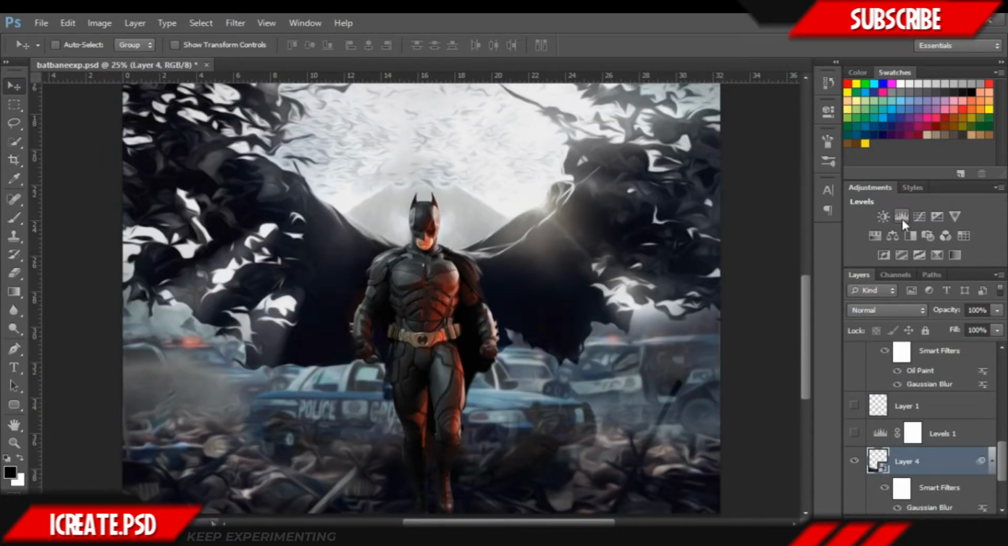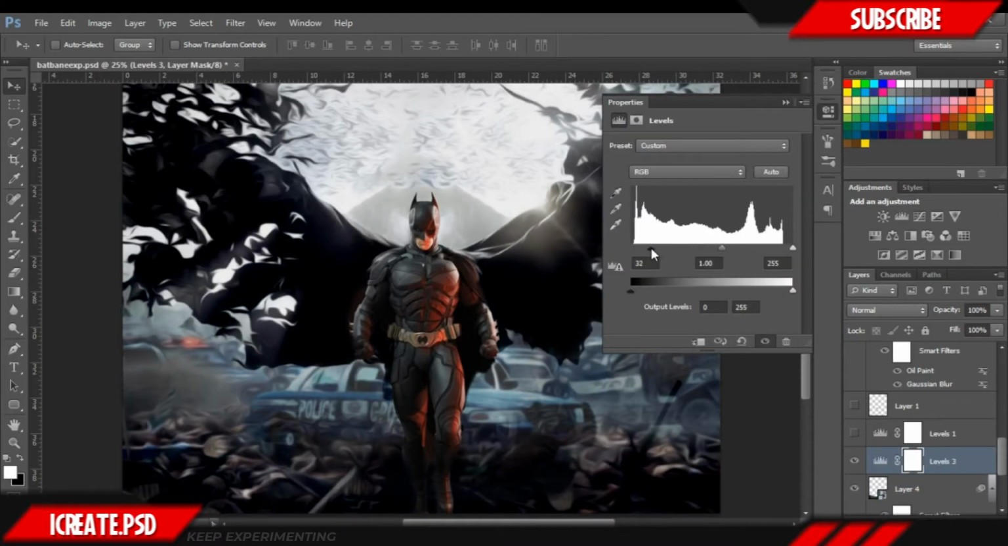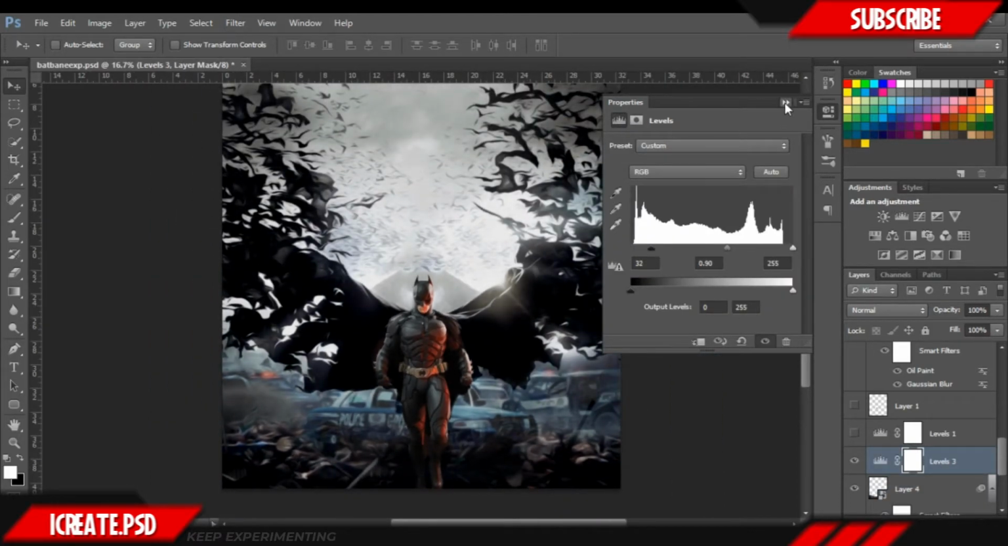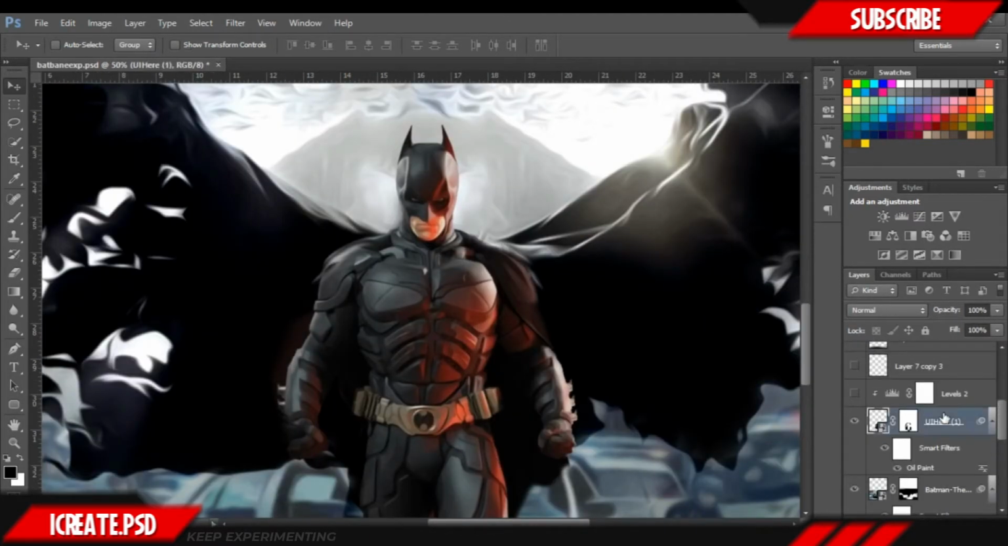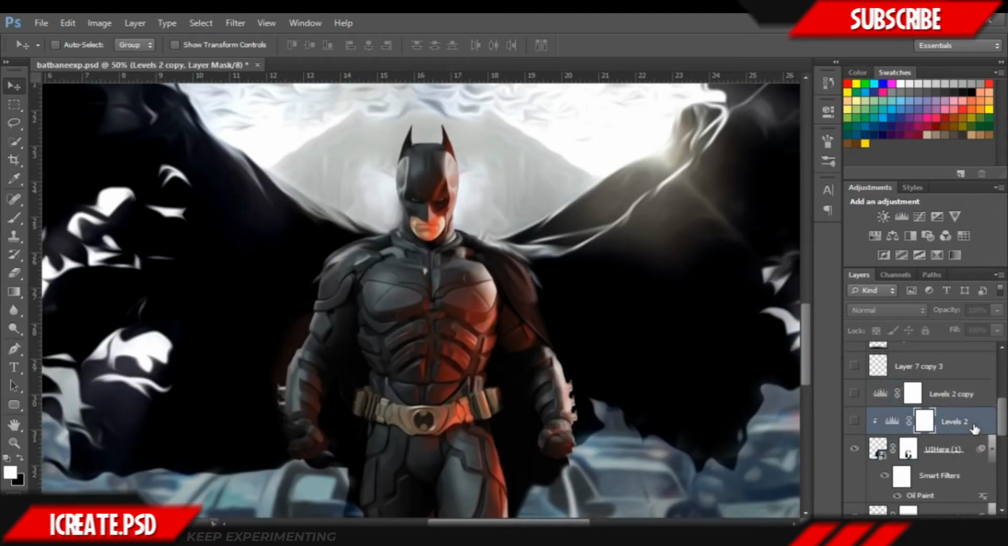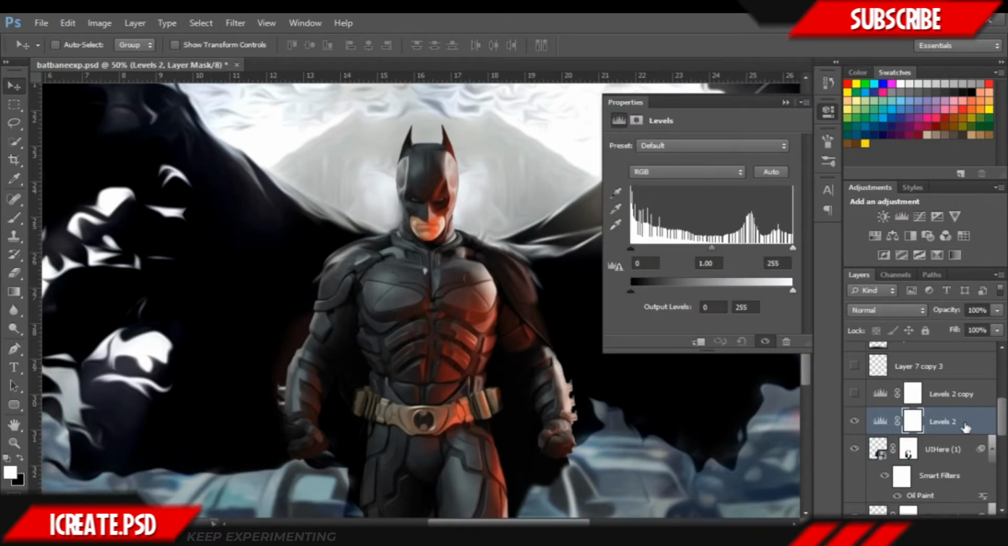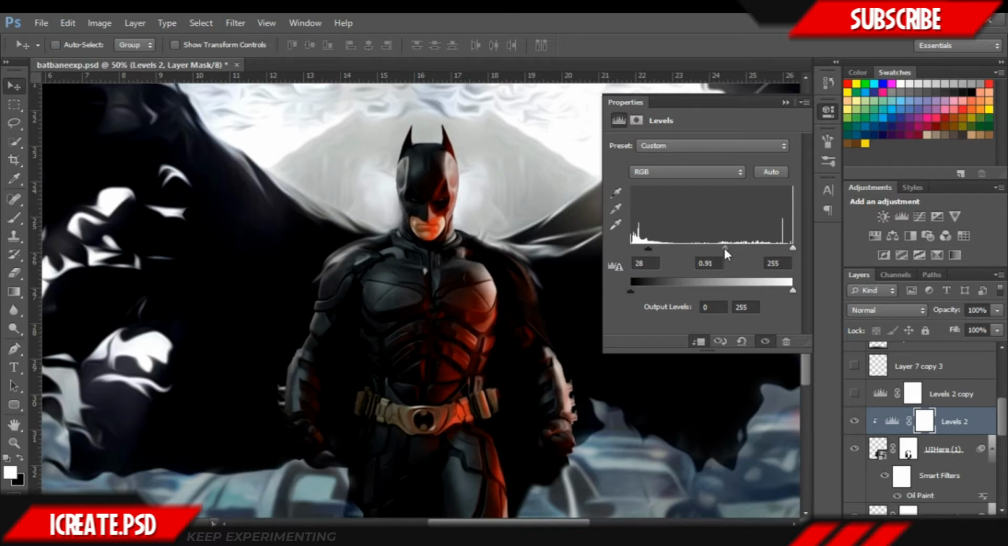Now it's time to match our levels. If you're struggling with matching your levels, here's a tip. Create a black and white layer as your topmost layer and then adjust the levels of your elements individually. The black and white will help you to get a much better idea.